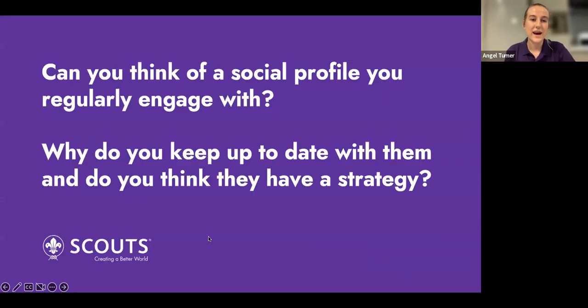So onto the icebreaker. I'm going to give you all a couple of minutes to think of a social profile that you regularly engage with. Why do you keep up with them? And do you think that they have a strategy? While you're thinking about this, I'm going to share a social media profile that I check almost daily, just to give you an idea of the things that I noticed, and then I'd invite you to share some of yours.